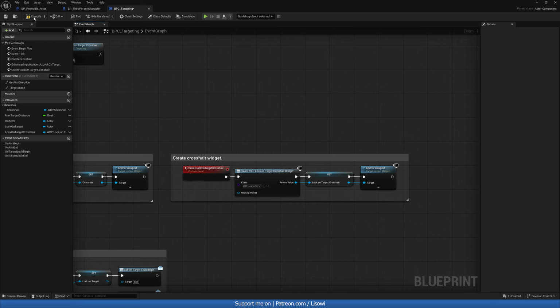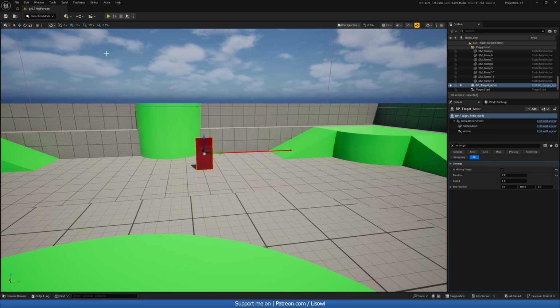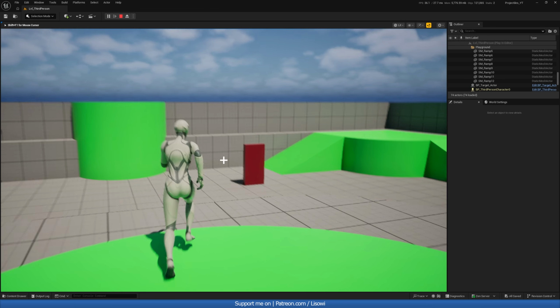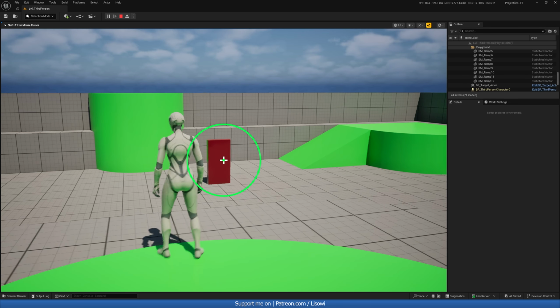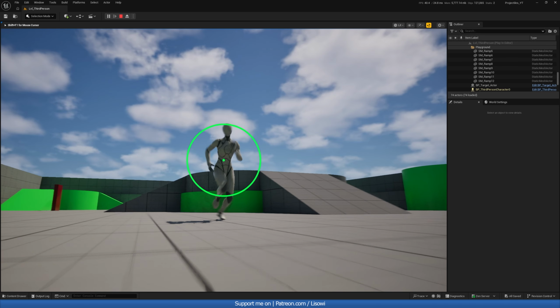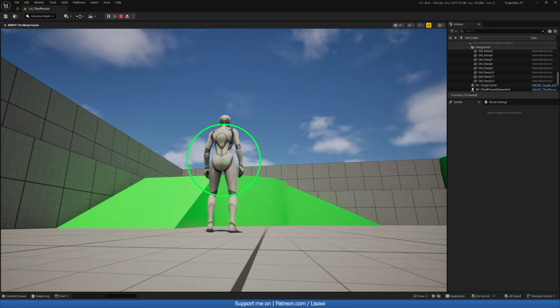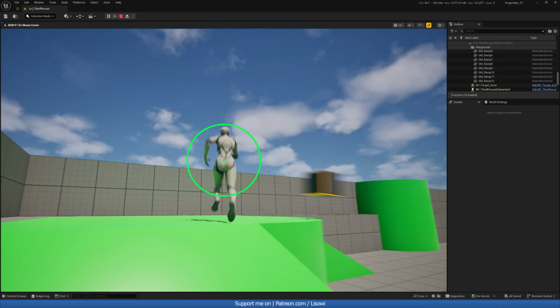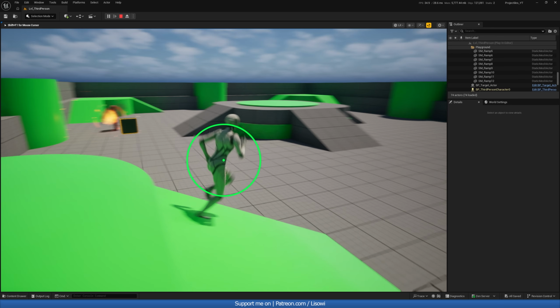All right, so compile and save that. And now if we play, this should work. So I aim, it's valid, boom, there we go. And I can shoot wherever I want, and it's always going to follow the target. So if I shoot here, boom, follows target. Or tries to at least anyway, if I'm too fast.